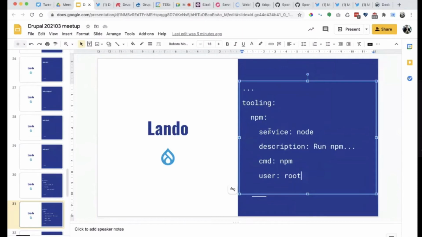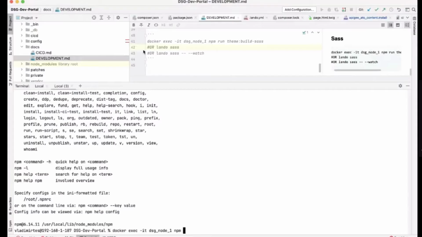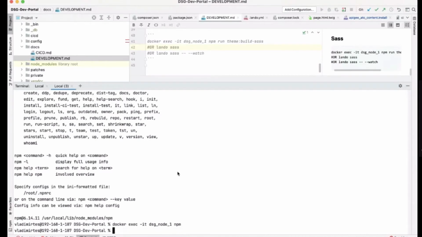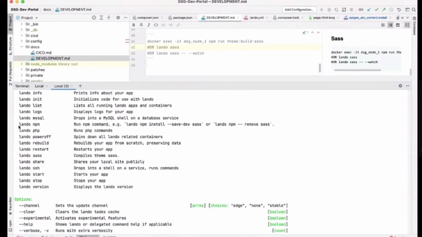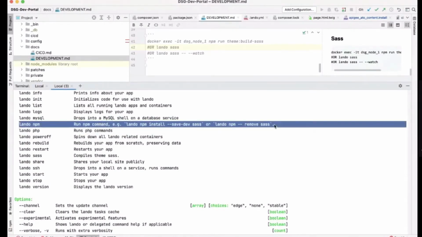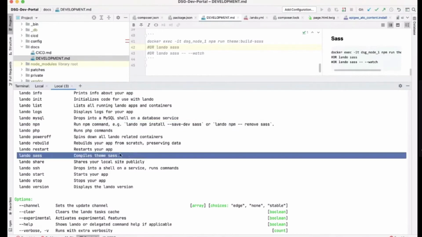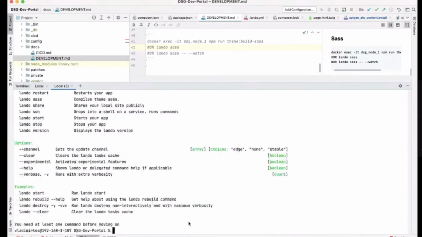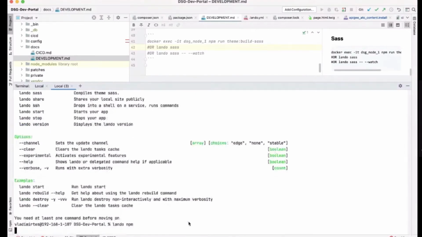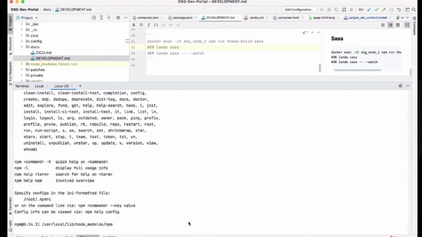So I created 2 commands in my npm. So now when I go Lando, there is now Lando npm here. And I also created Lando Sass that compiles Sass automatically for the thing. So now I can pass those 2 commands to a junior developer and say, okay, if you want to run npm, just do Lando npm. Get the same results. Here it goes, the npm command ran.